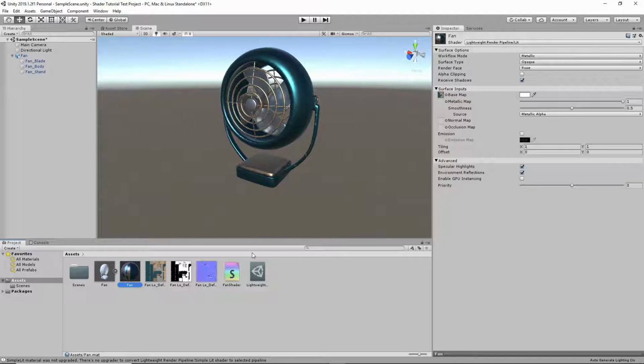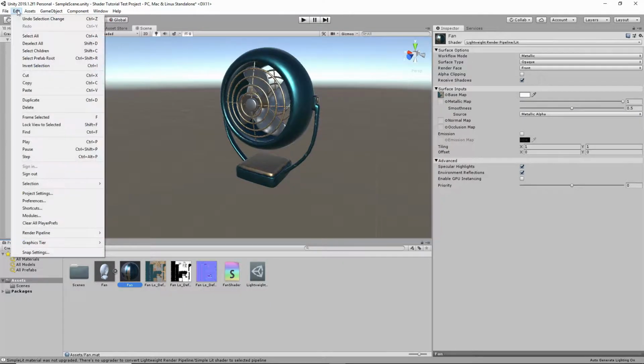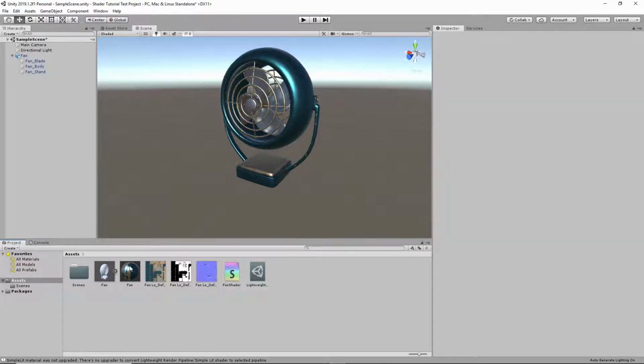So as you can see, it's okay if you've already been creating everything like halfway through your game in the 3D, the default pipeline. You can easily switch over to the lightweight render pipeline, and with edit, render pipeline, upgrade, all your project materials at the same time to the lightweight shader.